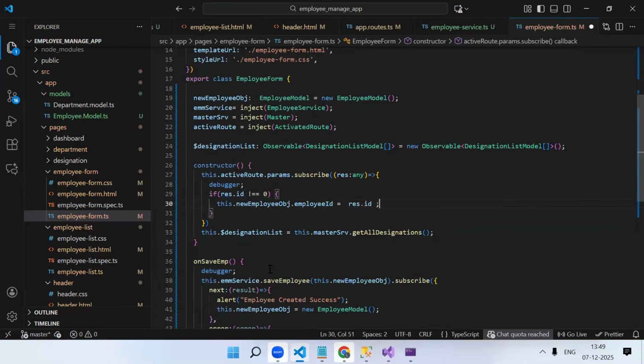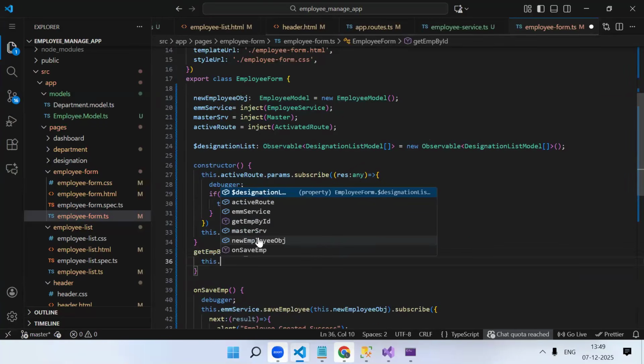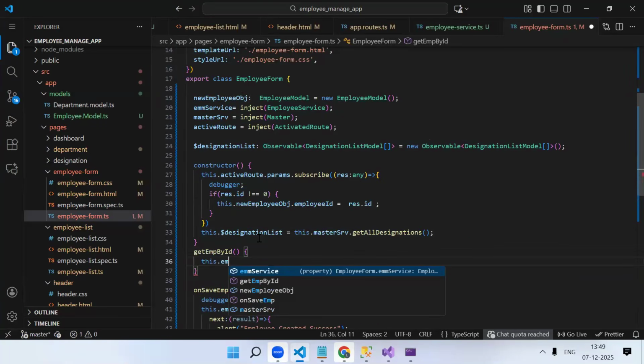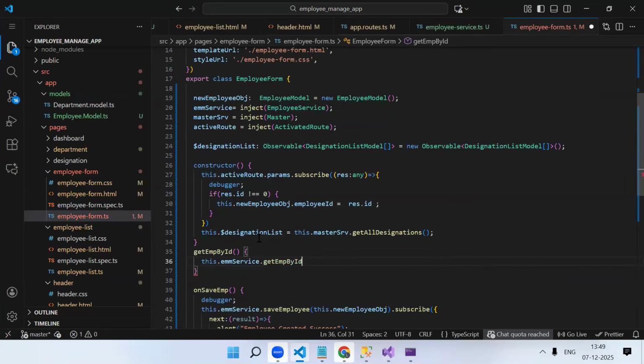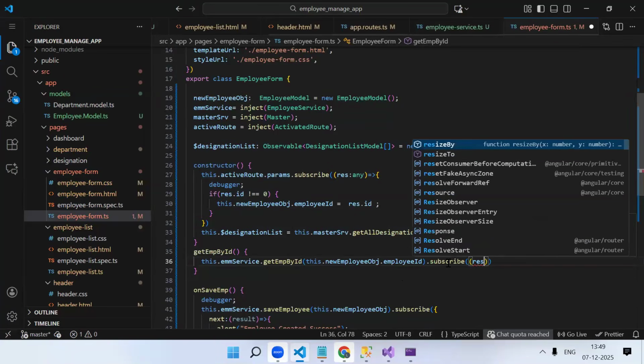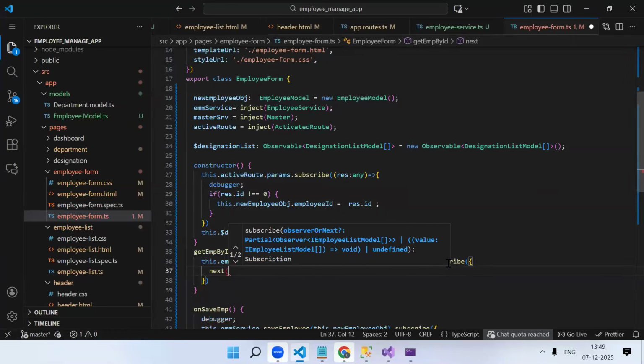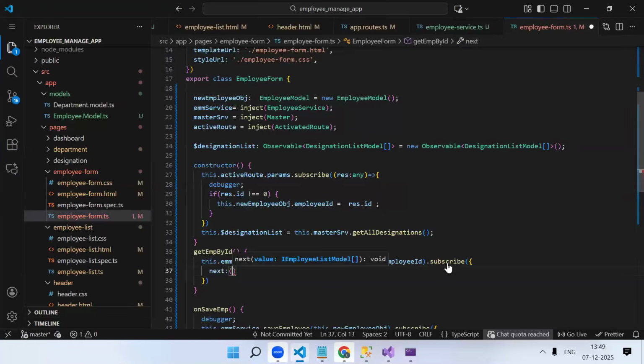Because we have to make an API call. So here get employee by ID, one more API call. So this dot master, sorry, employeeService.getEmployeeByID, and you have to pass the object. So this only you will pass over here because we are storing it over here, right? So dot subscribe, round bracket. Next. Result.